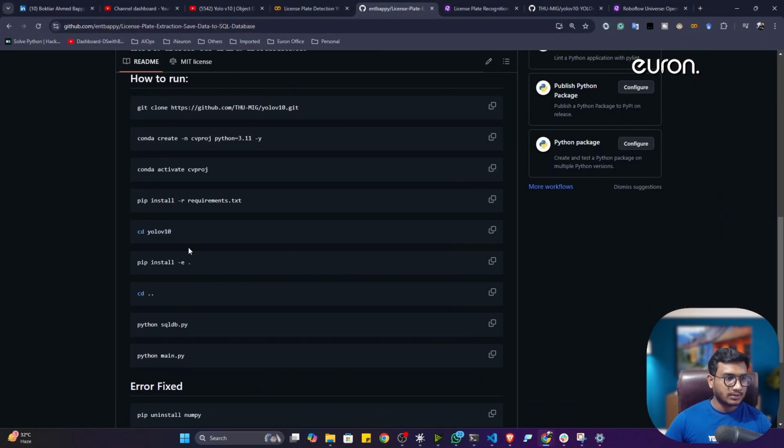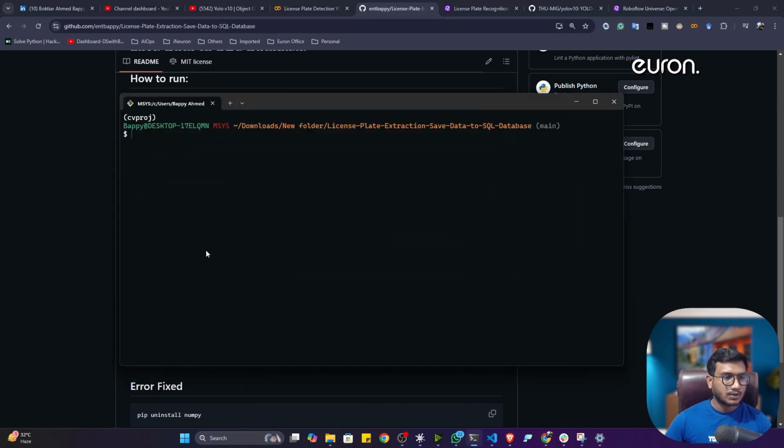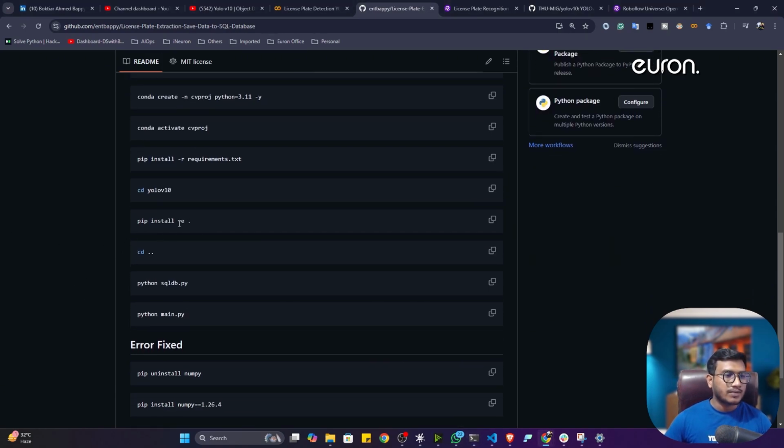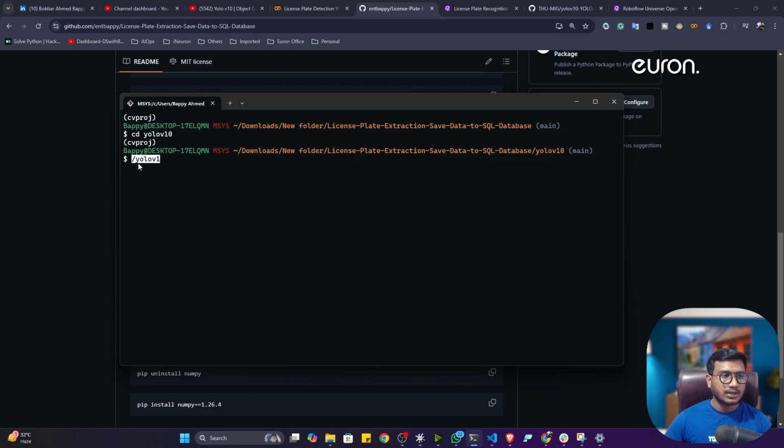So this is the command. Copy this command and execute here. You'll see that I'm inside the YOLOv3 folder, and inside that you have to install all the requirements. So this is the command: pip install -e . Now just execute the command here.